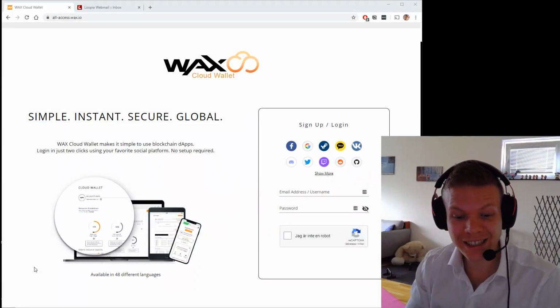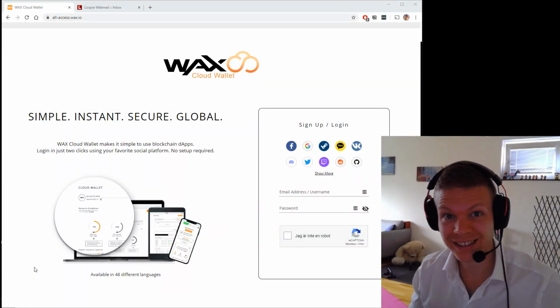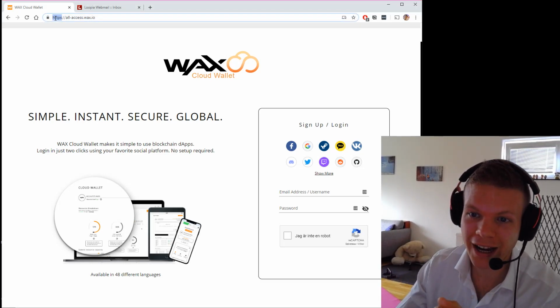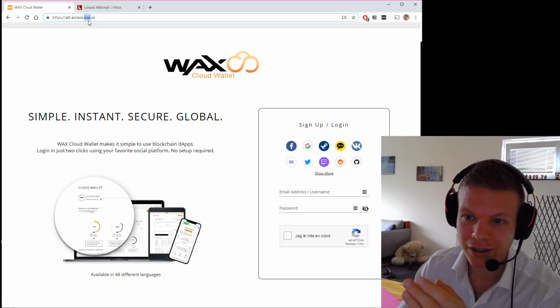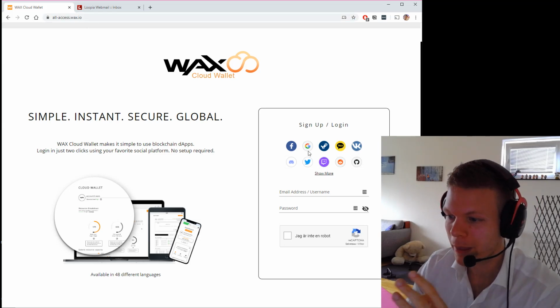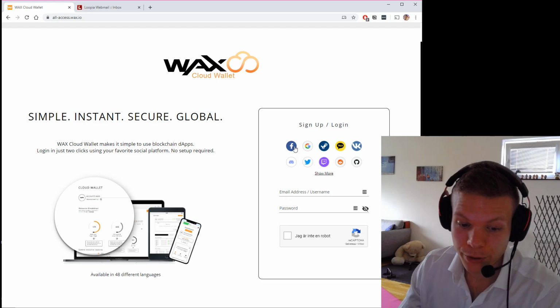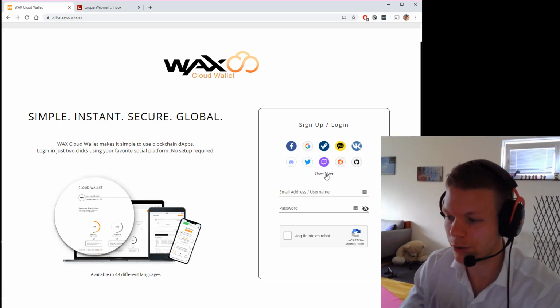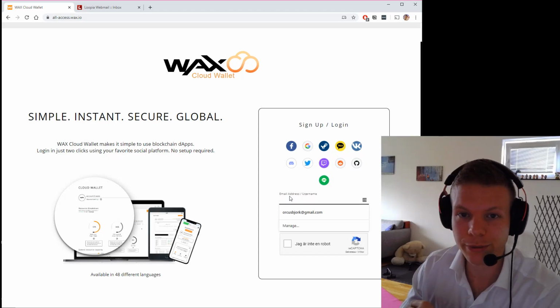Let's set up a Cloud Wallet account for Wax. This is a super simple process. All you need to do is head over to allaccess.wax.io. This is the Cloud Wallet landing page. Then you can sign up using Facebook, Google, Twitter, Steam, or a few other social medias. Or you can just do it with an email.